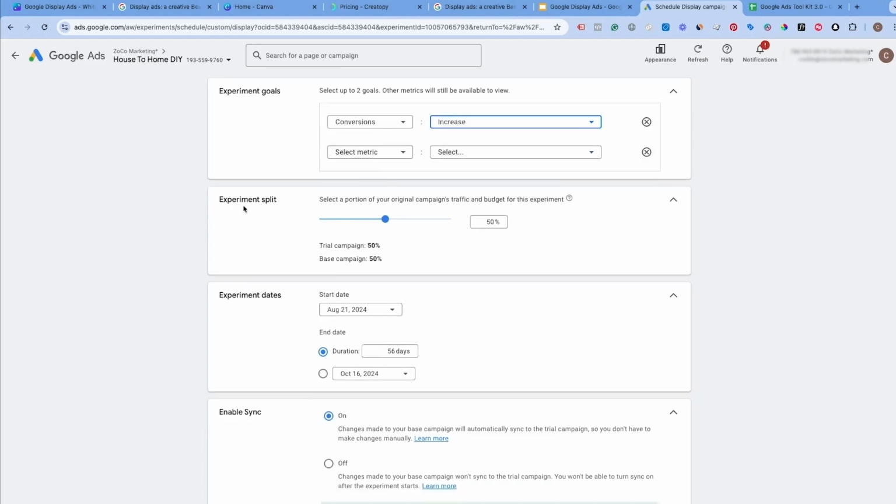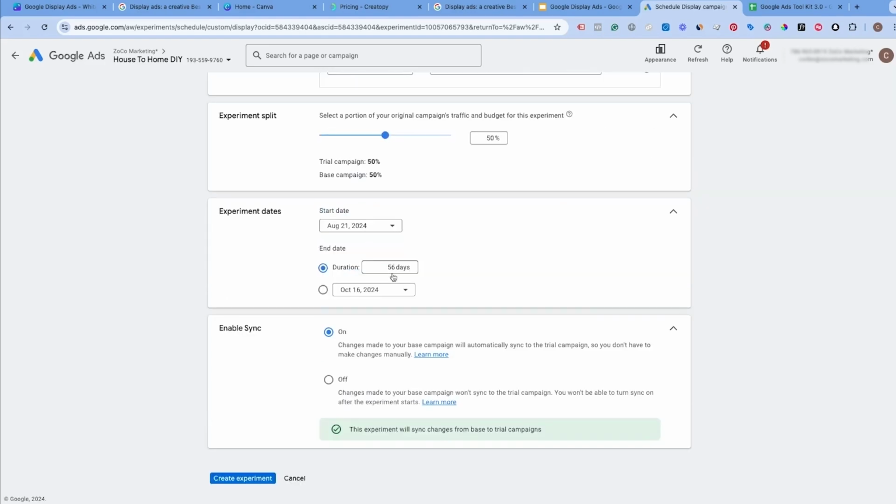Next, you can set the experiment split. We want it 50-50, 50 going to our trial campaign, 50 going to our base campaign. We can set the start date on this, the duration, and the end duration, and then enable sync. I always recommend enabling sync. What this does is if you change anything on your base campaign, it will automatically change to the trial campaign.